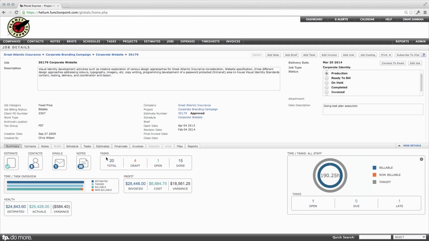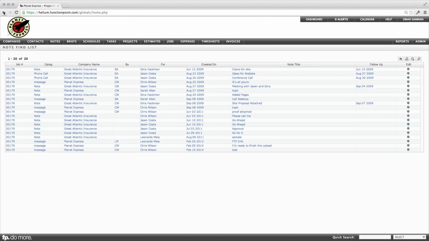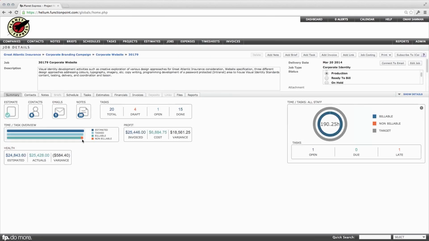So for the 4 icons you see here under estimate, contacts, emails and notes, these just give you an idea of, what's the status of the estimate? Oh, the status is approved. How many contacts are there on the job? Okay, there are 8 contacts. How many emails? Emails, with our email integration, are any emails that were sent to Function Point, so integrated into Function Point with the category of email. And notes are just general notes in the system that are associated to this job. So for example, 30179. Again, if you click on these icons, it will take you to the list of 20 notes, or the list of emails, or the list of contacts that are associated to this job.